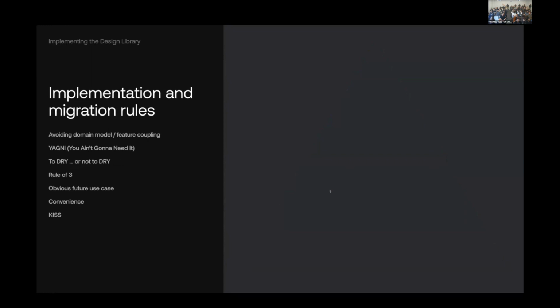So let's talk about some rules that you can set in place for implementing and migrating components. You want to avoid things like having domain and feature coupling. As soon as you start introducing features to it, you're creating specialized use cases, so you don't have a truly reusable component. I love YAGNI: you ain't gonna need it.